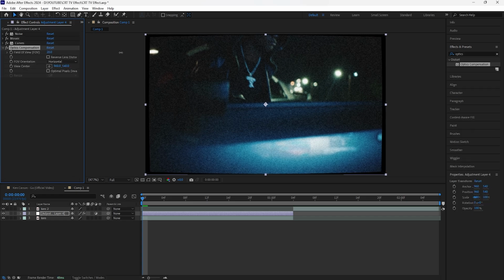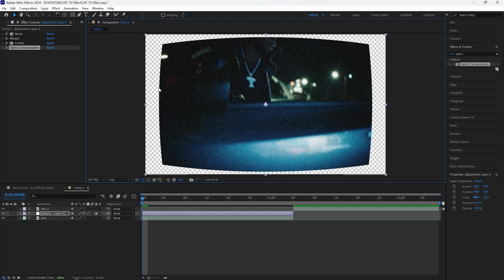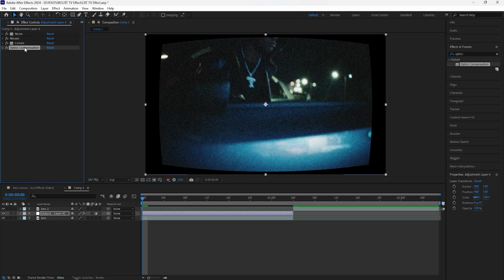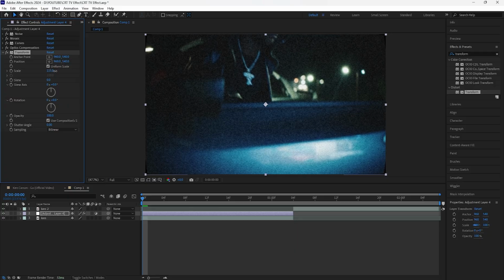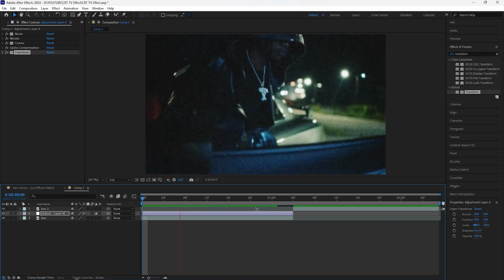For the next effect, let's add an optics compensation. Increase the field of view. And by doing that, it creates this warped look. So I'll just increase that to 55. And because we did that, it creates this transparent background. So in order to fix that, we're going to add a transform. And for this effect, just increase the scale so that it fully fills in the composition. Increase that to 120.